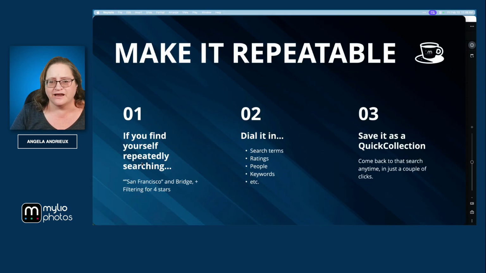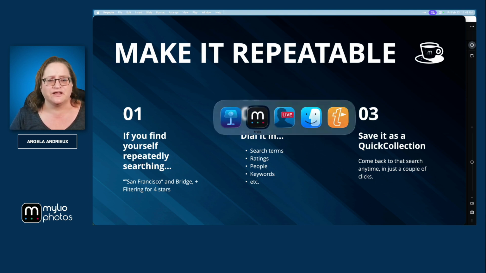So let's go ahead and move on here and make this process repeatable, because there's probably going to be a lot of searches that you're going to come back to over and over and over again. So if you find yourself repeatedly searching for something, in this example, we're going to use San Francisco and Bridge, and I want all of my 4- and 5-star images. So if you have a search that you're constantly looking for, you can dial it in and then save it as a quick collection.